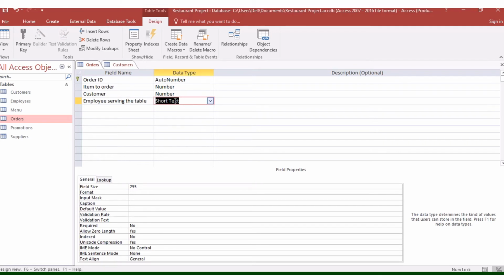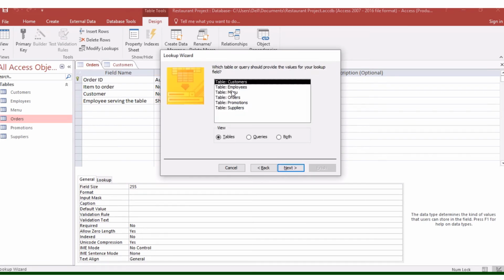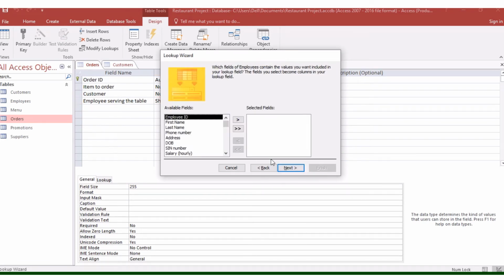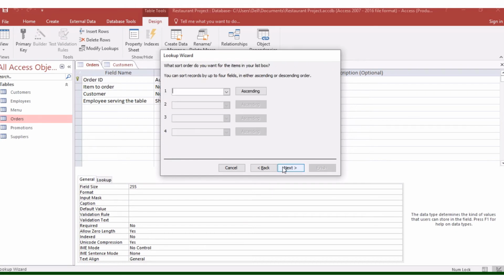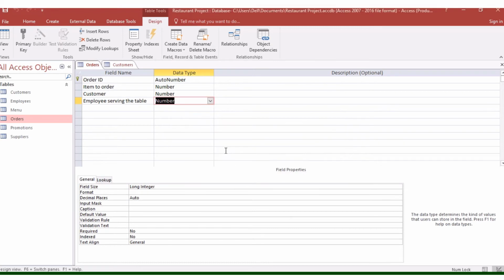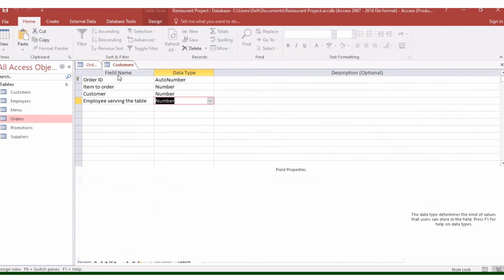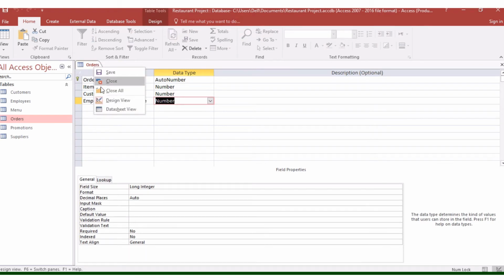This is a restaurant, so we could just go there and say lookup wizard, and then from that, I want to have from my employees table, and I want to see this employee ID, and then I want to see their first name also associated with that, so I'm not making any mistakes when I'm choosing that. So I'll click on finish, and behind the scenes we are creating so many relationships between these tables.